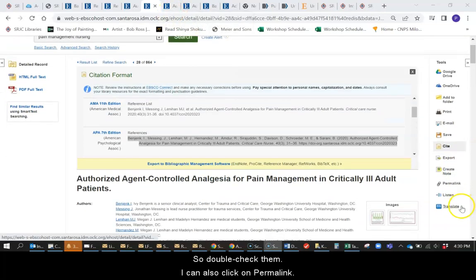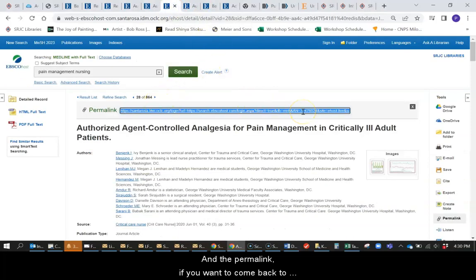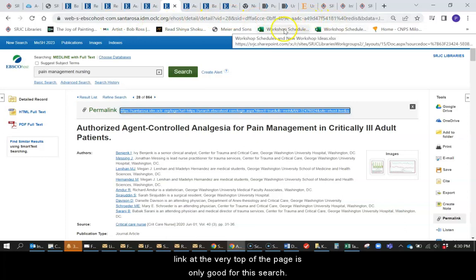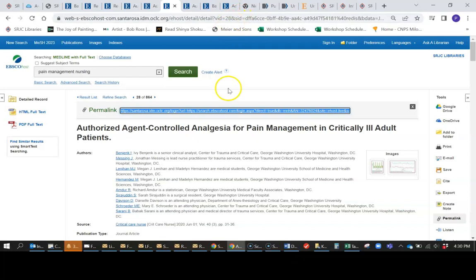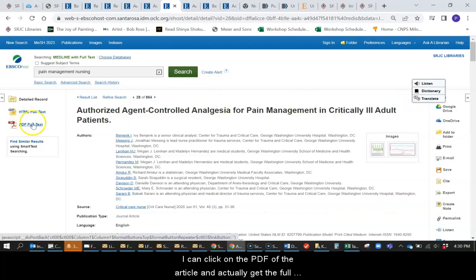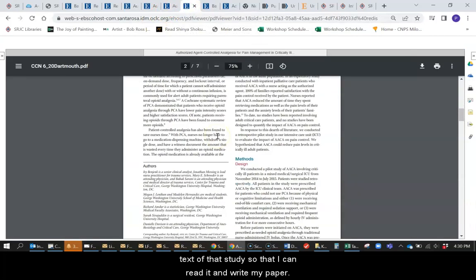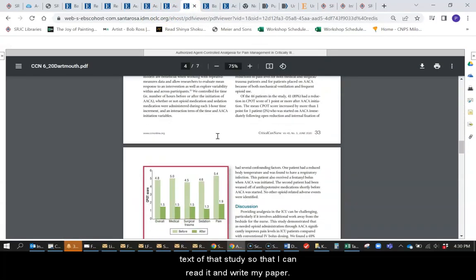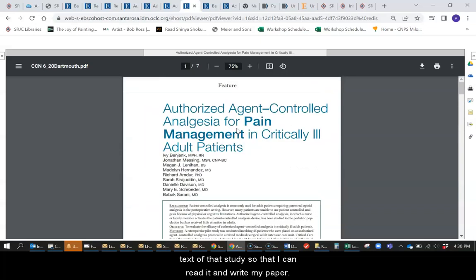I can also click on permalink, and the permalink, if you want to come back to the article later or share it with your teacher, that's the way to do it, because the link at the very top of the page is only good for this search. Once I decide that, yes, this is an article I'm interested in, I can click on the PDF of the article and actually get the full text of that study so that I can read it and write my paper.